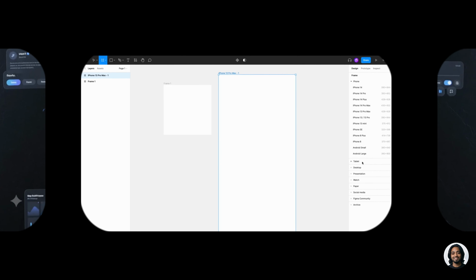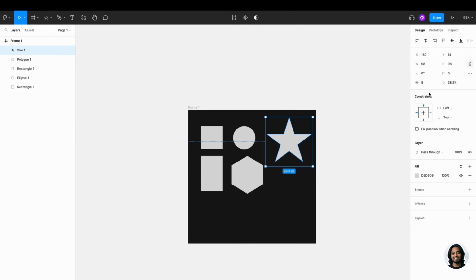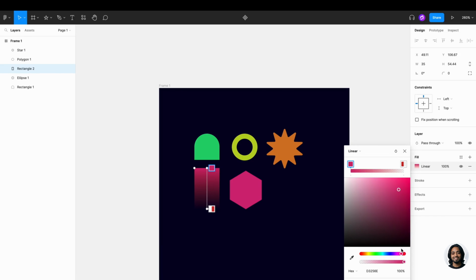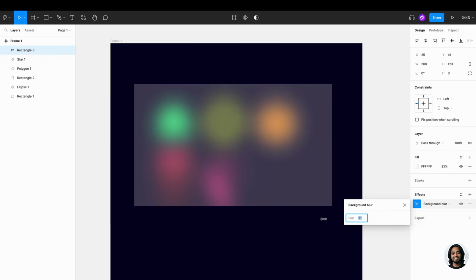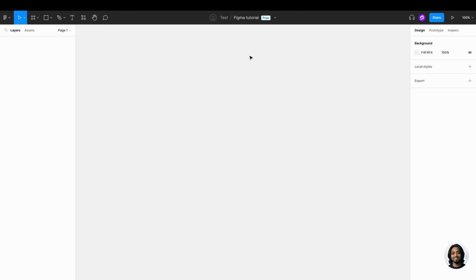Welcome back. In this lesson, we'll explore the basics of creating frames, working with shapes and manipulating objects in Figma. We'll also dive into colors, gradients, and effects, as well as exporting your design. Let's start with creating a frame.